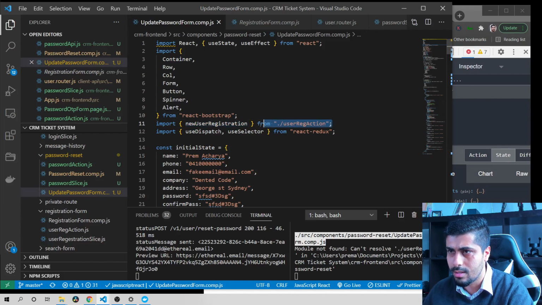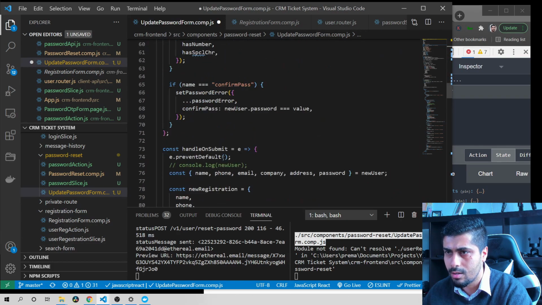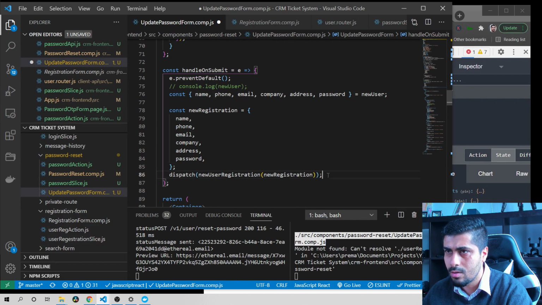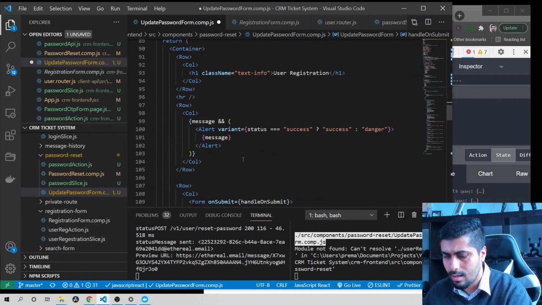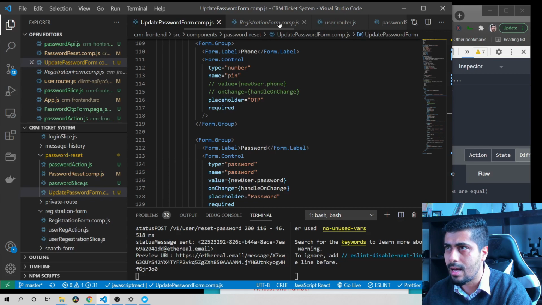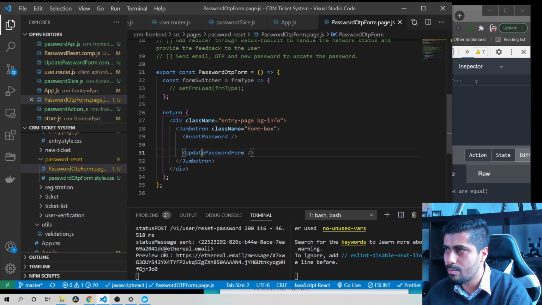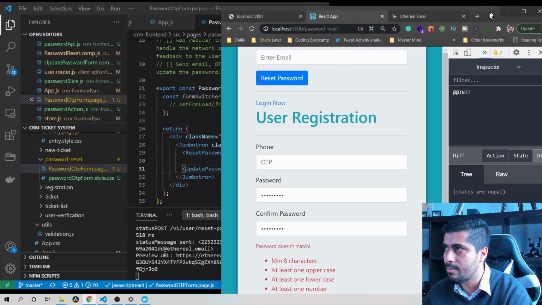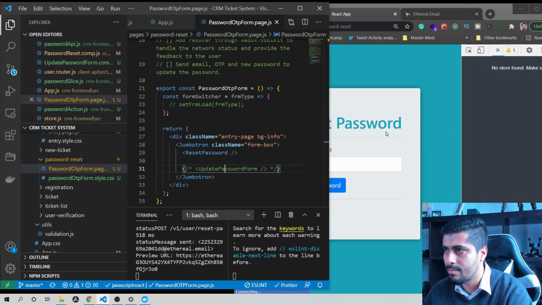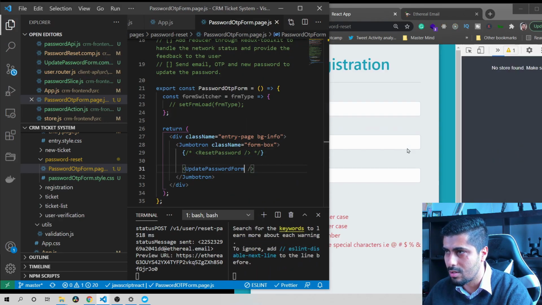New user registration, we don't need this. So wherever we're using that, we need to remove that. We don't need that. And we are using it in our dispatch somewhere here, we don't need that. And if I save it, our form is working now. So in our reset password, see if we comment this out, go to the page so that we know what we're working on. So here, if I just put the reset password form, we have this reset password form, and if we just put that, we have this user registration here.